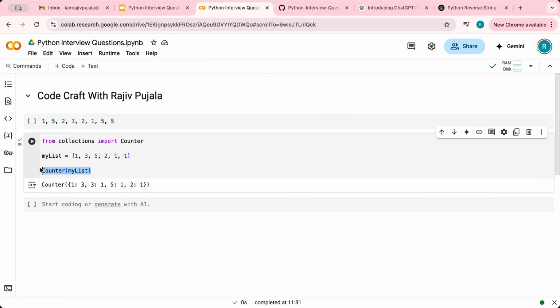When I pass this list to the Counter, it has converted the output into a dictionary. Now you can see that the value 1 has repeated for 3 times, the value 3, which is the second element in the list, has only 1, 5 for 1 time, and 2 for 1 time. So basically the key is the element, and the value, if you're familiar with dictionaries, which has keys and values, is how many times it is repeated.